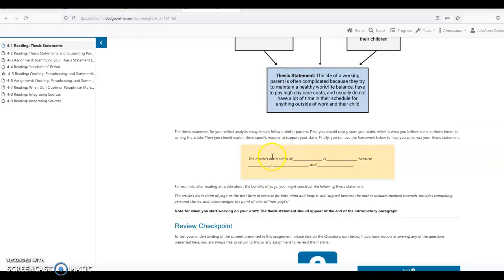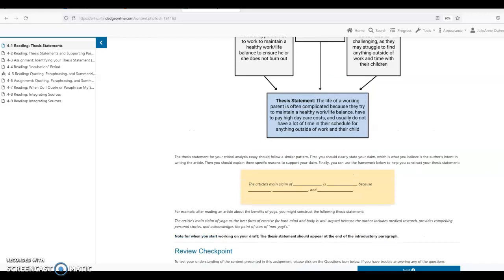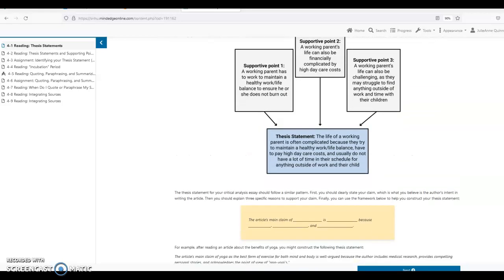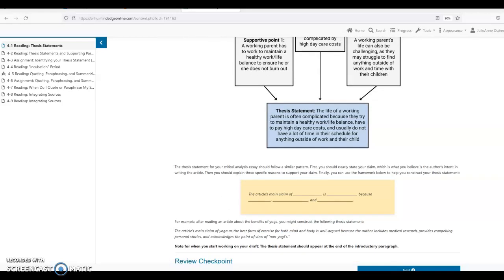Whether you set it up with the article's main claim of blank is blank, or you set up something else, like, Willingham makes the wrong case for multitasking, because, right? So that is an opinion, and then you use examples specifically from the text to back up your statement.